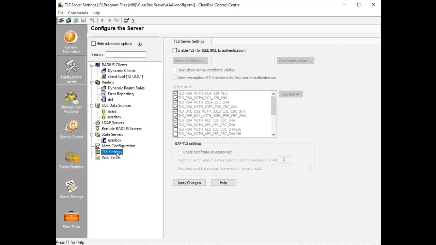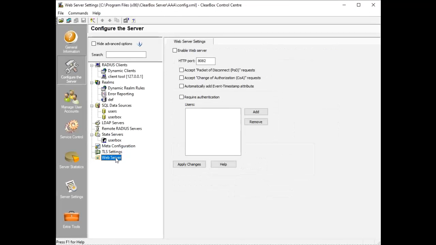TLS settings are used when wireless connections are authenticated. Web server settings are useful when ClearBox should issue disconnect radius requests.